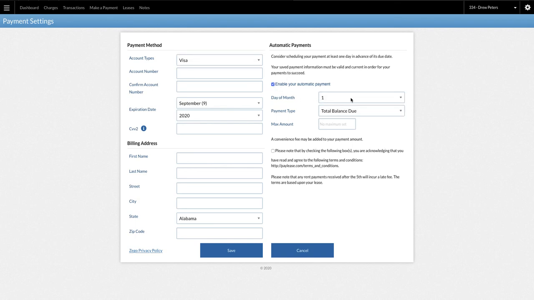And then over here under automatic payments, if you click on enable your automatic payment, it actually gives you the ability to schedule the day of the month and the payment type. If you want to have a specific amount come out, say the first at $1,000, you can do that if you'd like to do that. Most renters go with the total balance due. That way they can set it and forget it on their rent amount.